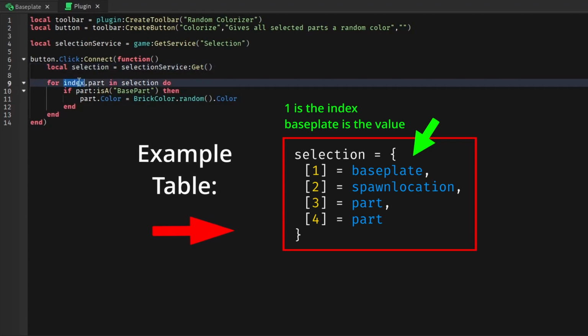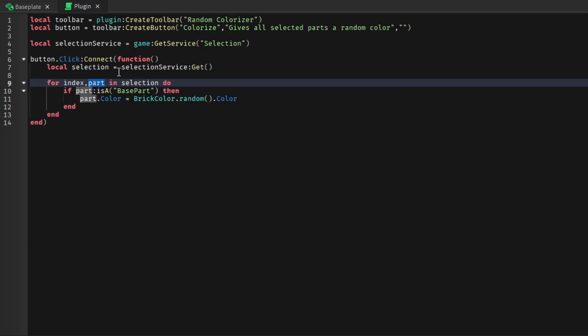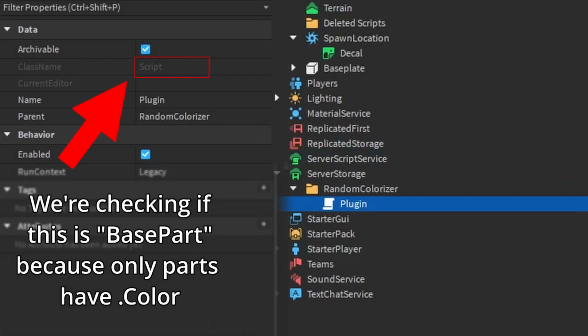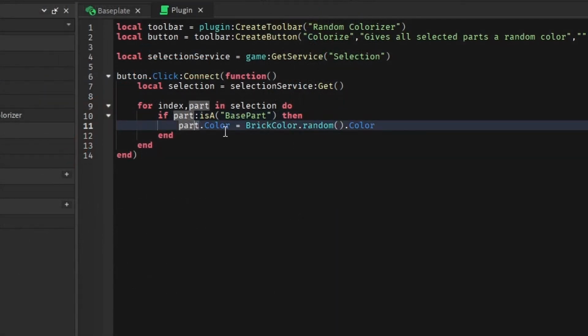And what we're doing here is we're using a for loop, getting the index of the table, then also getting the actual value, which is the part, and then we're checking if the part actually is a part and not just, you know, a script or something, because scripts don't have the color property. So we have to make sure that it is a part, otherwise we can't change the color property. Then we set the part's color to brickcolor.random, which is how you get a random brick color.